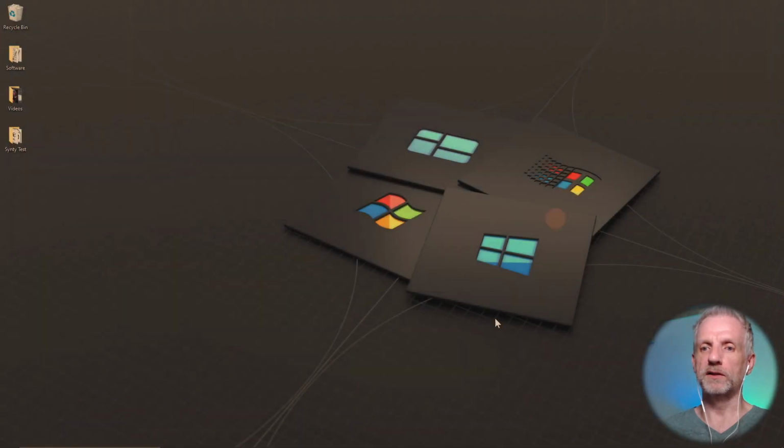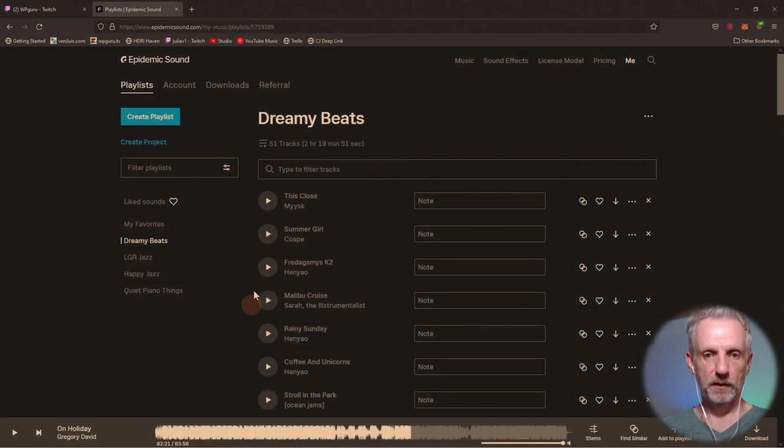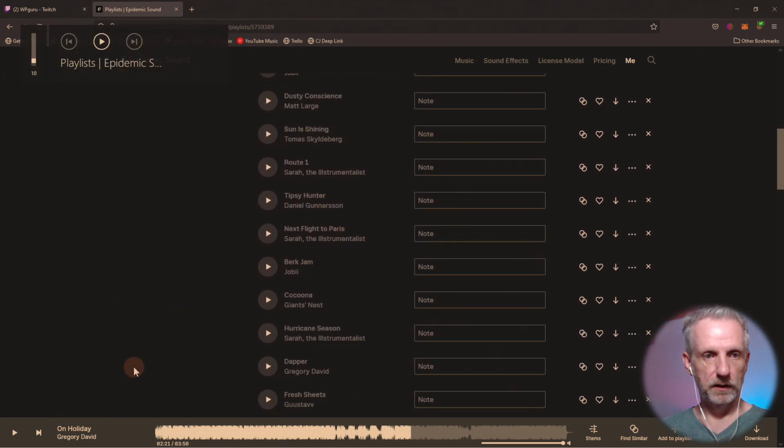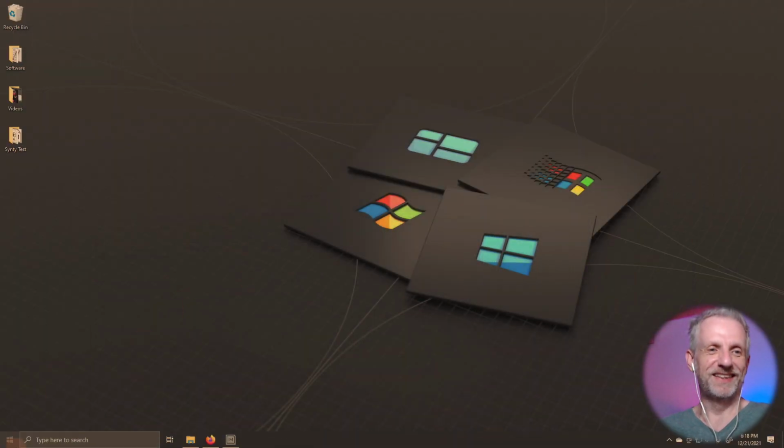And also close the Epic launcher thing. Put our music back on. And a little more quieter. There we go. Perfect.